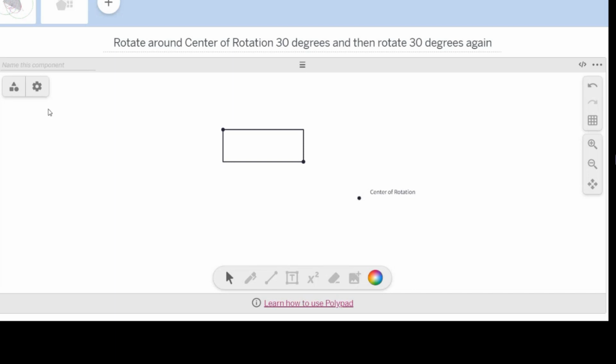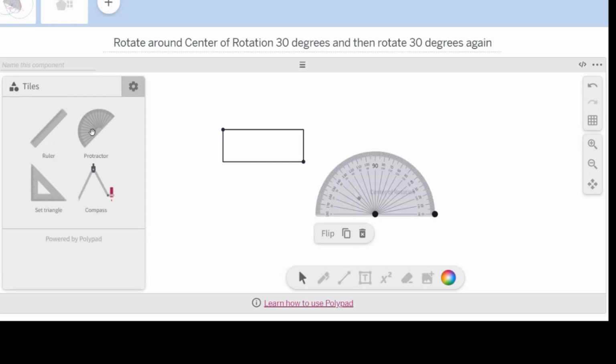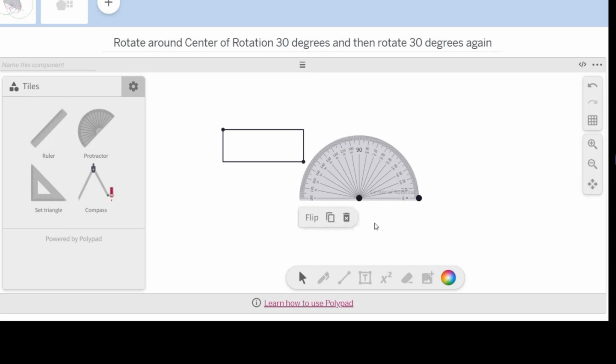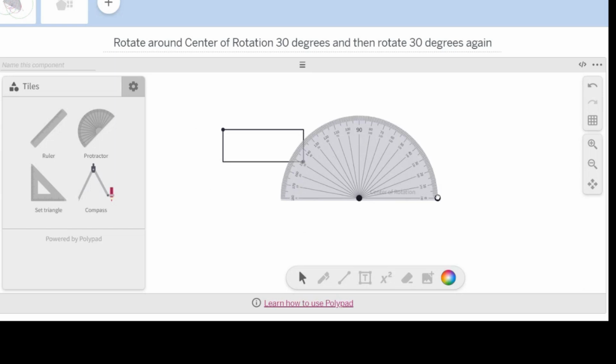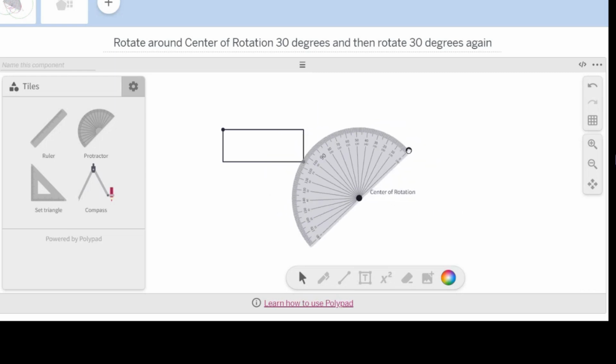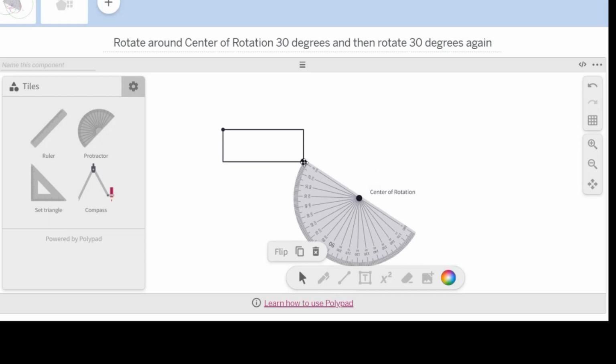So for this, I'm going to need my protractor, and I'm going to make sure I place it right on the center of rotation. I'm going to go point by point on this shape. So the first thing I'm going to do is I'm going to start it so that it's at the 0.